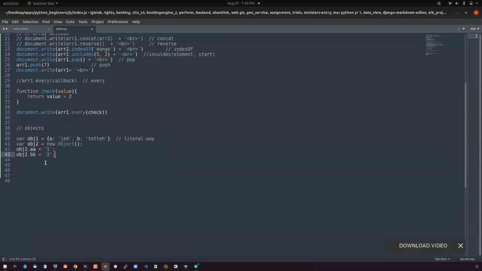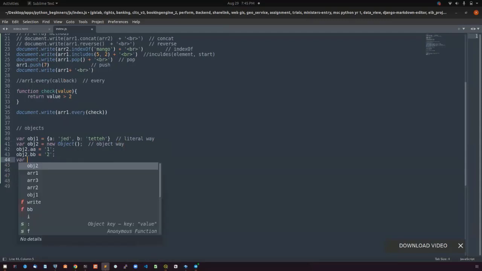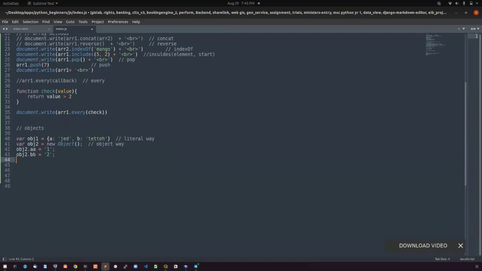Okay, so the next thing we want to look at is, so this is the objects, using the object way. Then let's look at using the constructor. With the constructor, you can create a function.